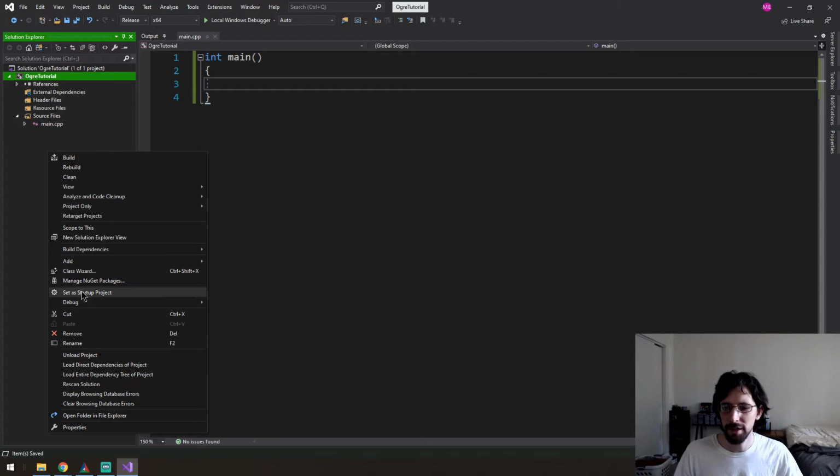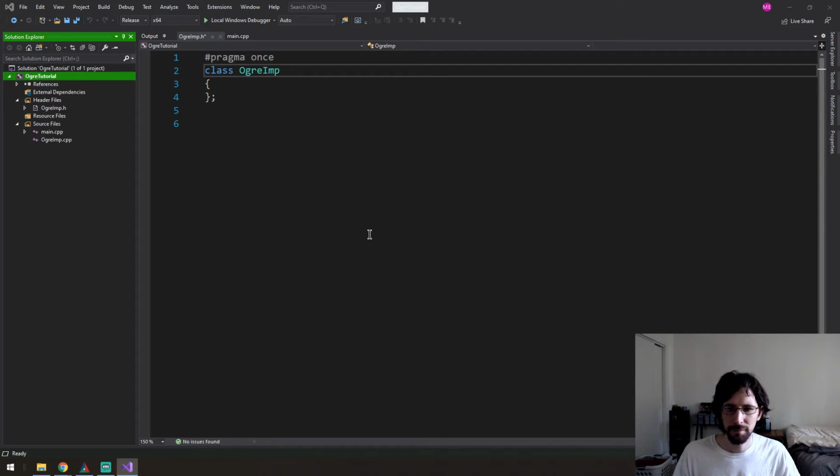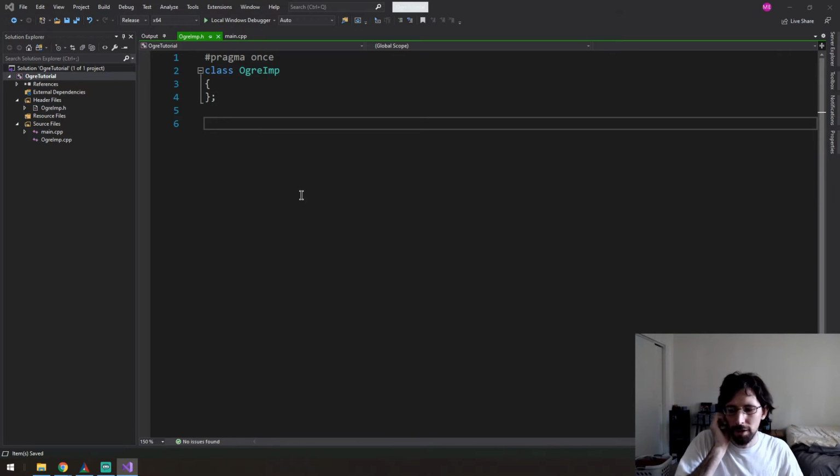So then we're going to make another file here. Add class, and we'll just make this class name the Ogre, whatever. It's just going to be our implementation basically. So I'll just call it Ogre. Let's call it Ogre-Imp. Sounds good to me. All right, now the rest of this here, we're actually going to go to a tutorial.